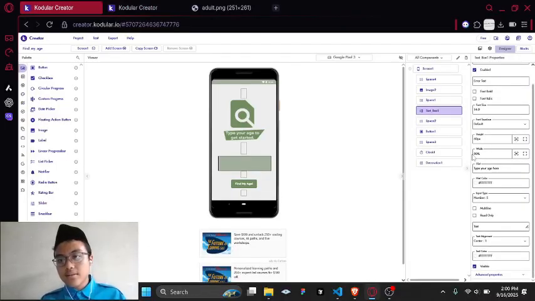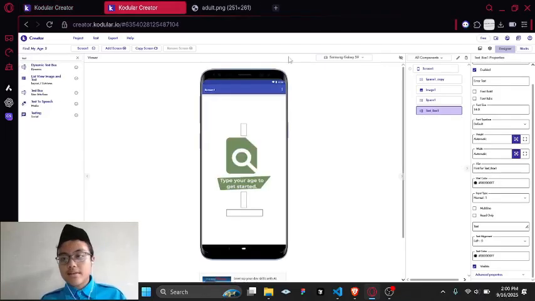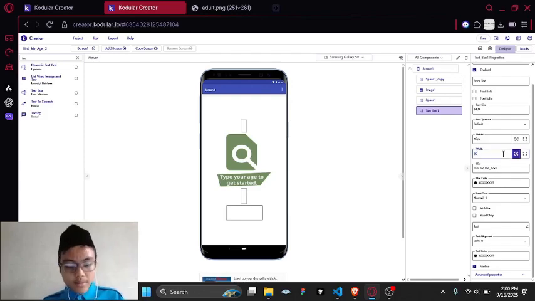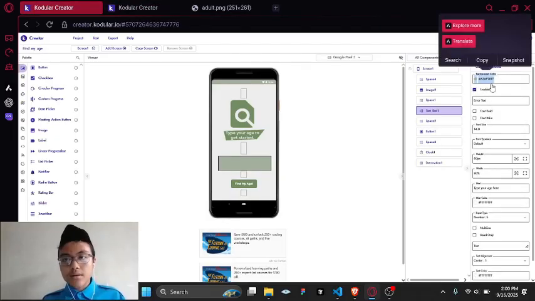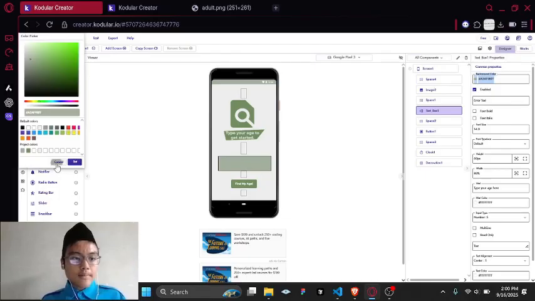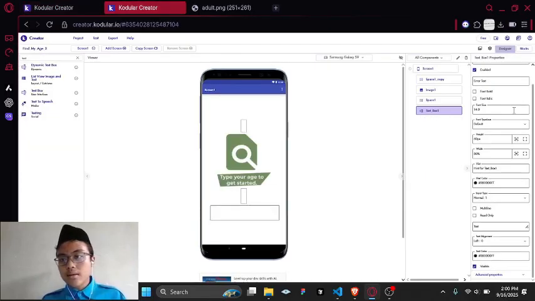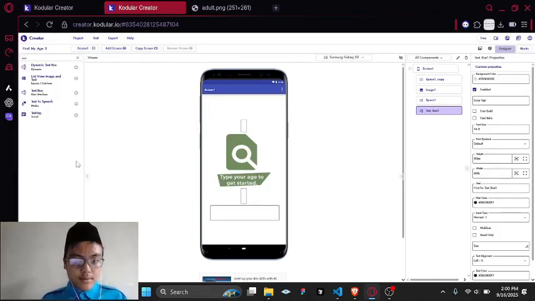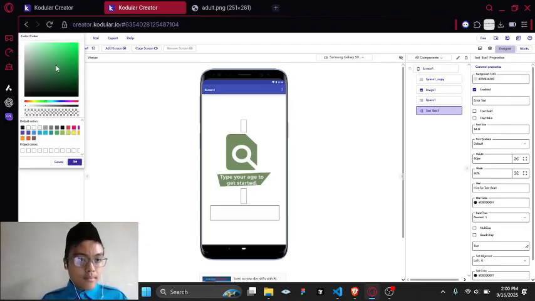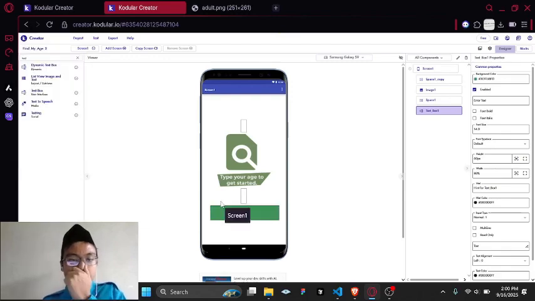For the text box, the height is 60 px and the width is 80%. That means 80% of the screen width. After that, we can configure the background color. It's not mandatory, but you can adjust it on your own. So here you set your own color palette.